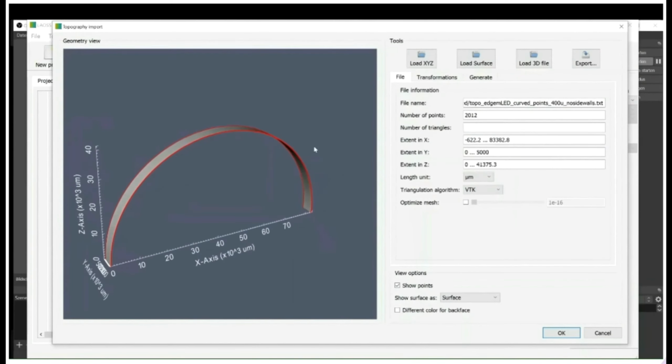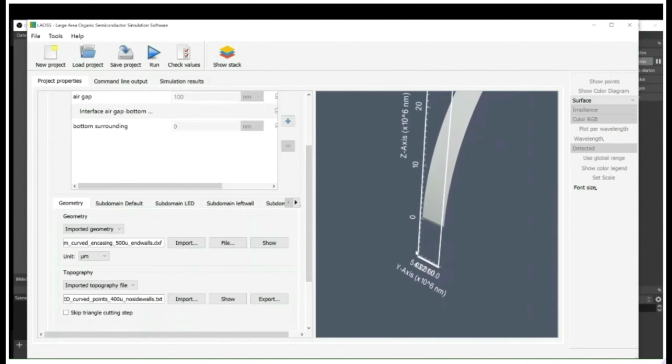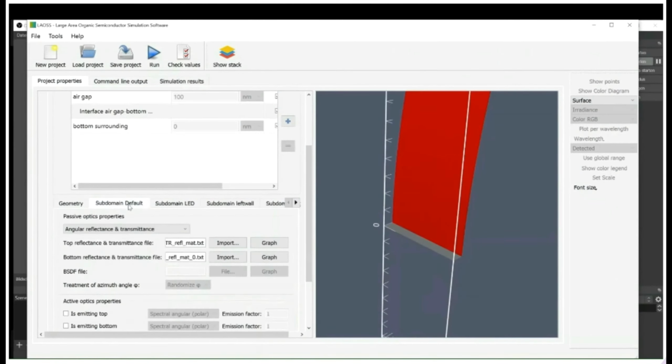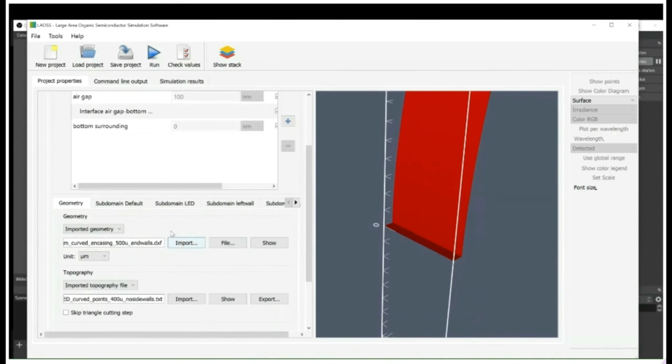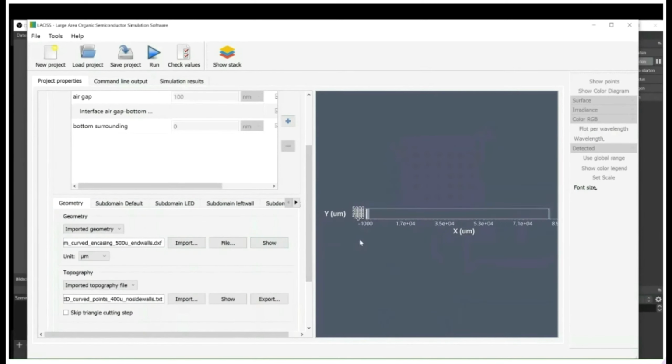The geometry contains the same domains as in the flat case, that is, the bottom mirror, the LED, the left wall, and the right walls. However, the formerly perpendicular wall domains now extend into the XY plane.